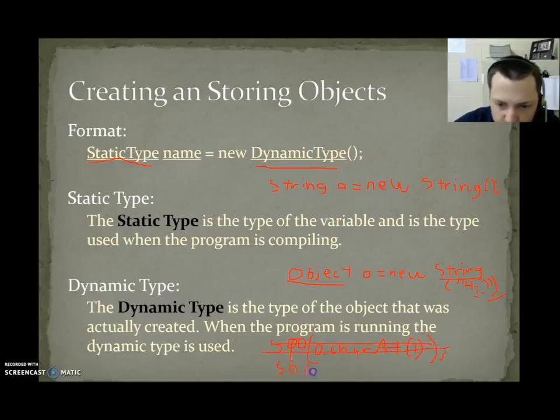If we did SOP o.toString, let's get a string version of this object. Normally, when you try to print an object, its toString method will print what type of variable it is, or what type of data it is, followed by its memory address. But the toString for a string just returns its text value, which is hi.